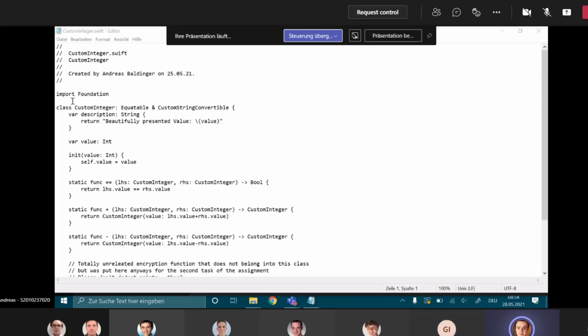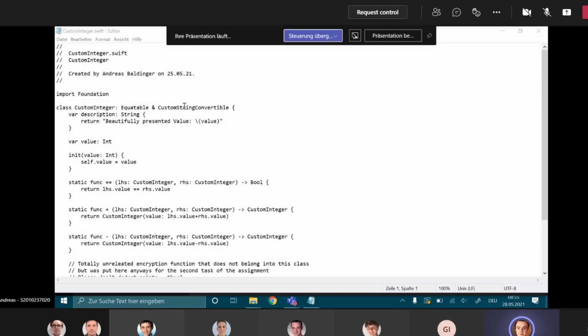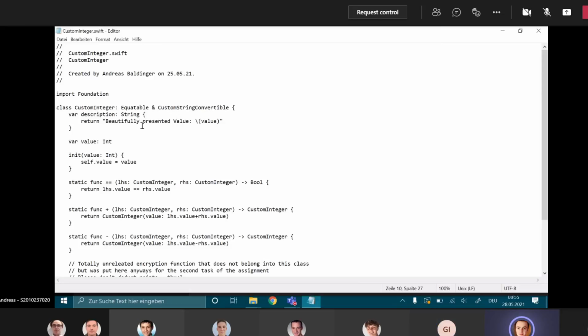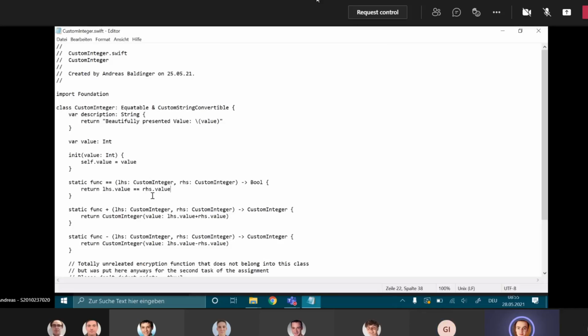So I created a class CustomInteger, as we were supposed to, and used the protocols Equatable and CustomStringConvertible. Equatable makes you implement this function here, which allows you to use this operator to equate two instances of this class. And I just checked if they have the same value.